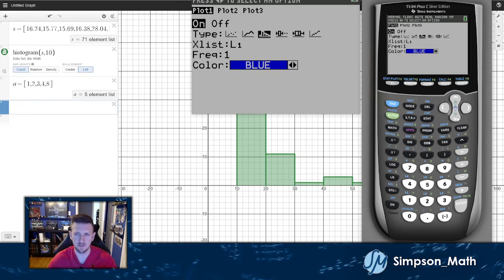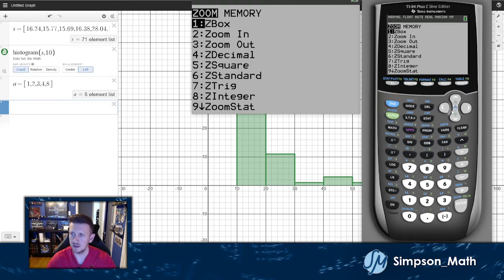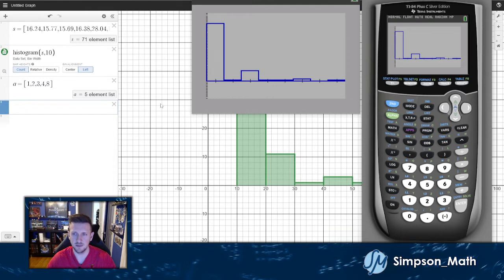That 1 is doing a multiplier, so we don't have to mess with that. It's just multiplying all the data values by 1, which doesn't change anything. And you know, you can change the color if you want to. All right, so now I'm going to press zoom, and then go down and pick number 9. You can also just click the 9 button, but zoom 9 is zoom stat, so it will zoom in on the data.